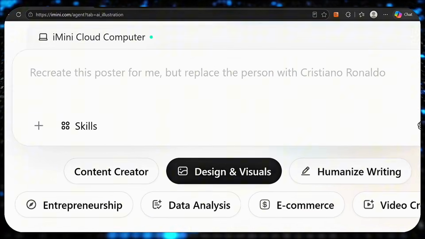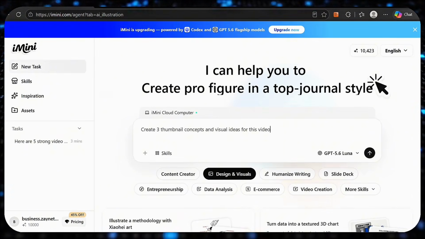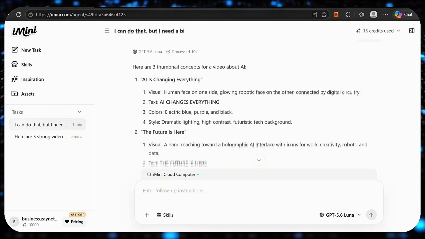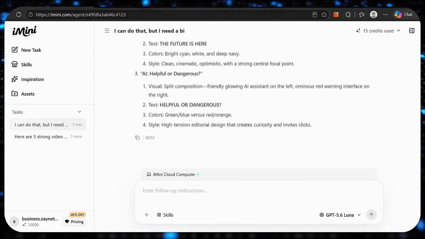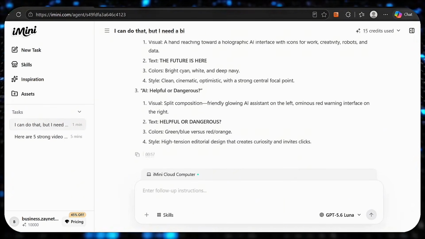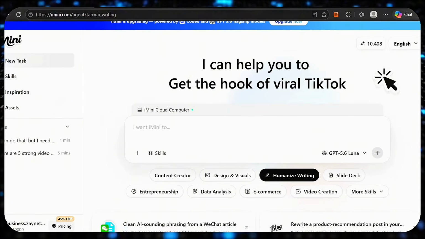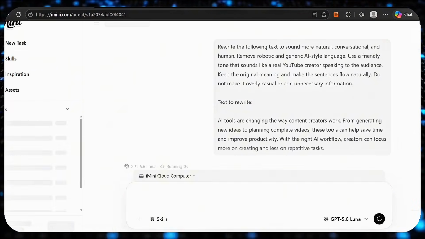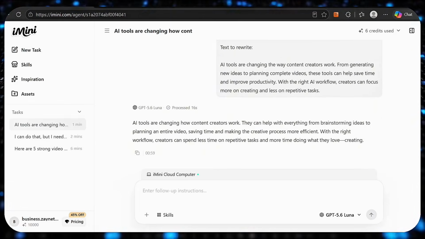And guys, after that, I'm going with the design and views. In the design and views, I'm going to give this task for three thumbnail concepts and view ideas for my videos. And let me show you the final results. And look at that, guys, here is everything in front of you. We have generated some thumbnail designs, which are also in front of you, by using iMini. And guys, I'm now going to humanize writing. And here I'm going to give my task, which is also in front of you. And let me show you how iMini works in this. And guys, look at that. In just a few seconds, we have generated our work by using iMini. That is also an insane thing about this platform.